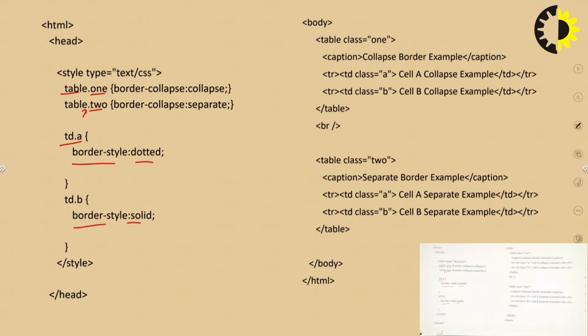So there are four classes. The first classes are 1 and 2, and they control the collapse and separate. And the second classes are A and B. Basically, they define the way the border will display. Now here is the table, and we are using class 1 here, and we are using the caption. And important to understand is we are using class A.